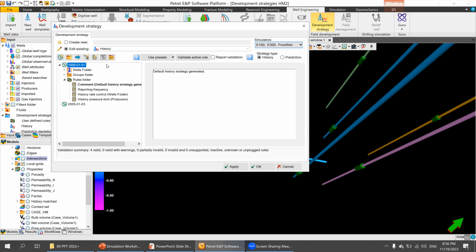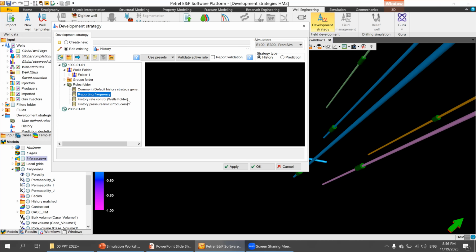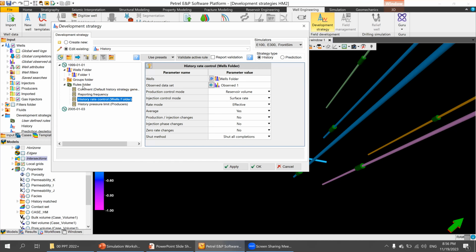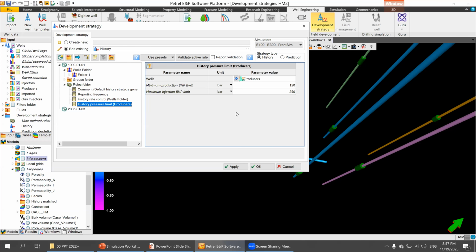And for the history strategy, as mentioned, the well data and also the well observed data must be defined in this rule or keyword, which is history rate control. The observed data, as you can see, must be defined, and also the history pressure limit for the producers.